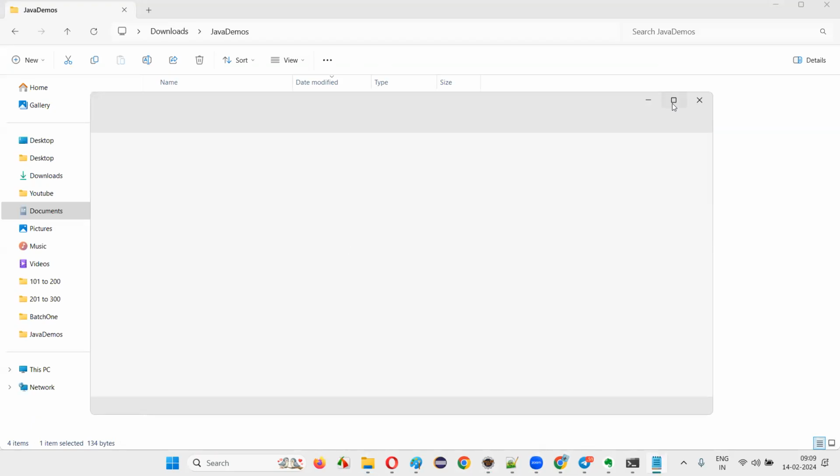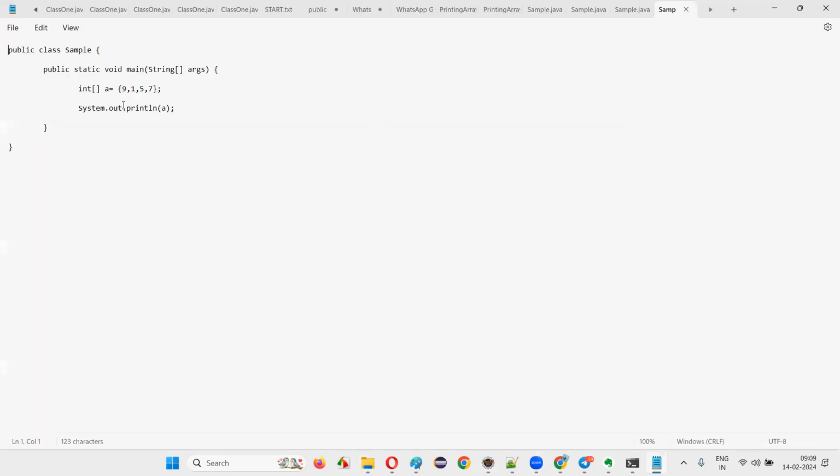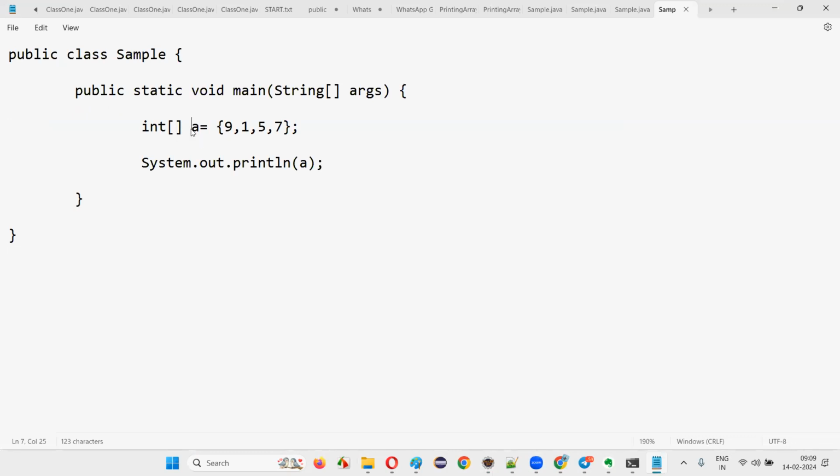If I directly print the array in Java, it will print the object reference of the array rather than the array elements. If you want to print the array elements instead, then individually we need to give the location. Like System.out.println(a[0]). Okay, like this you can do, or you can write a for each loop also.